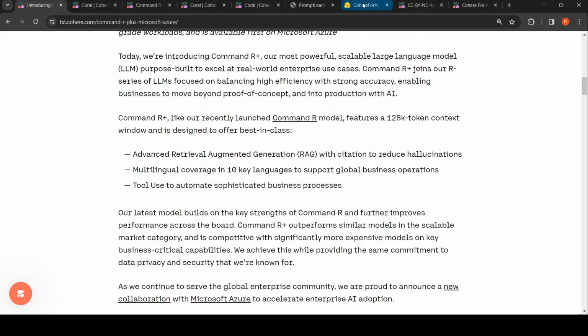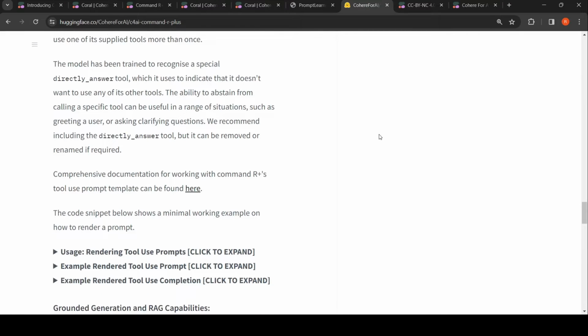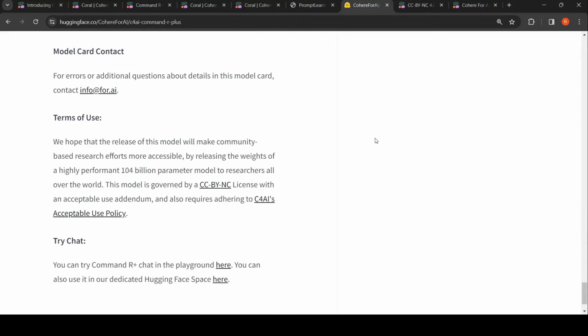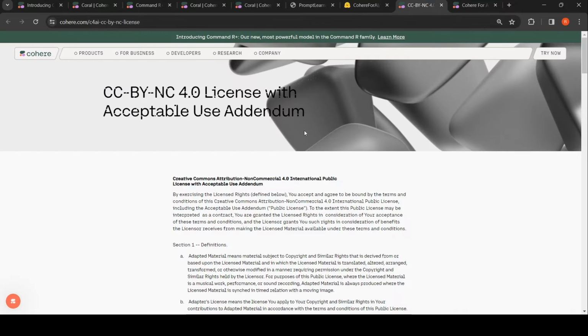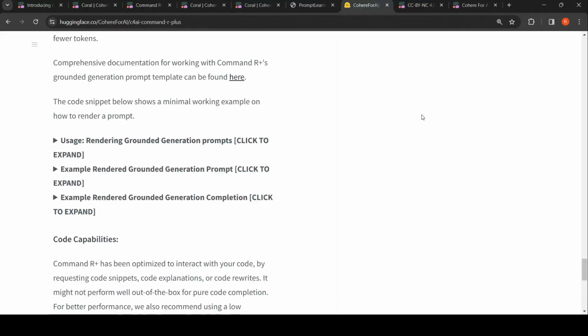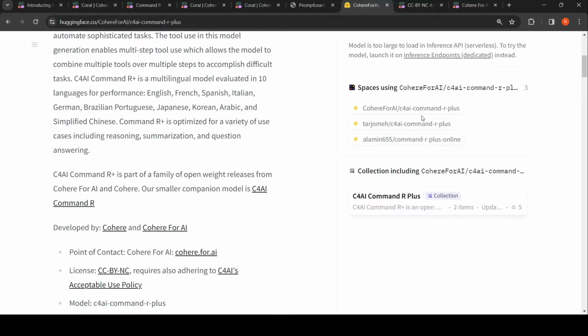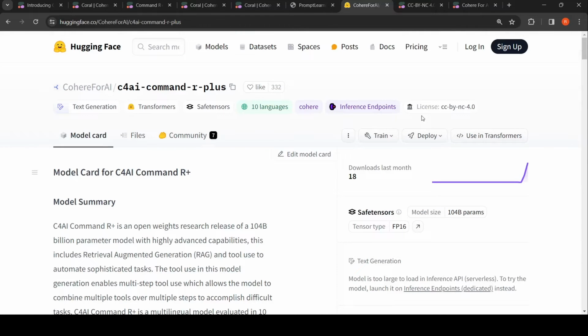Now the model weights are released on Hugging Face as open weights, but there is a key catch over here. The license is a particular non-commercial license. That is what I understand by reading these license terms. It is Creative Commons Attribution Non-Commercial. Okay, so it cannot be used for commercial purposes, but the model is available. The model weights are available for further research over here in Hugging Face.